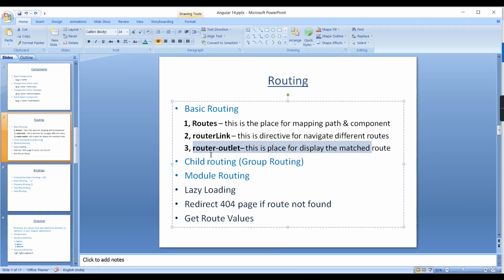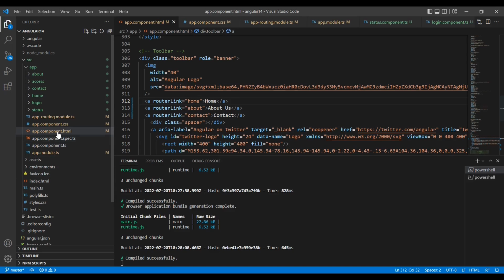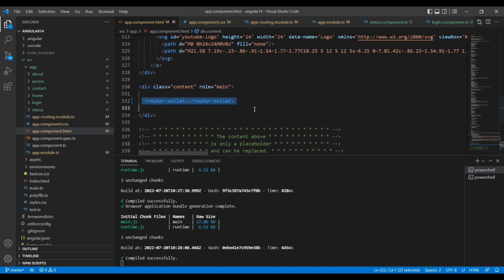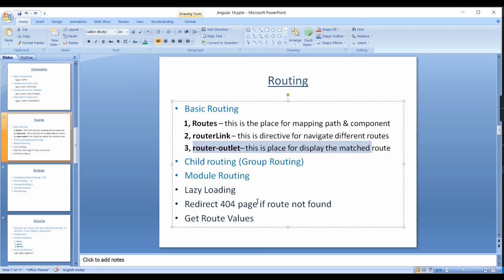Basically we have included this router outlet in the app component already. This router outlet is also one of the directives. When I click the link, it will match the particular path and find the particular component, and make sure it is displayed in this router outlet. So this is the place to display the matched route.